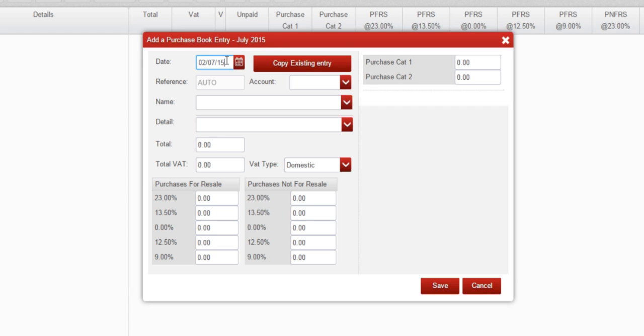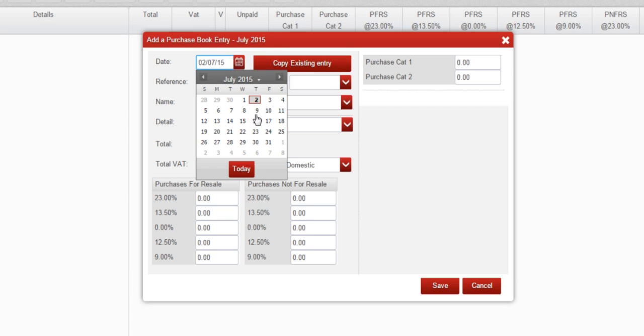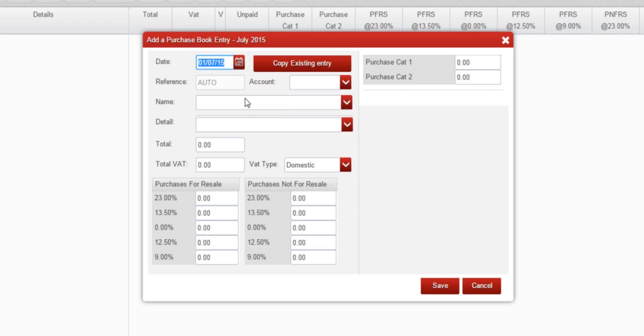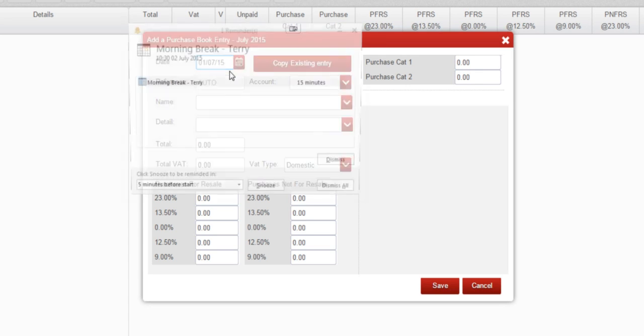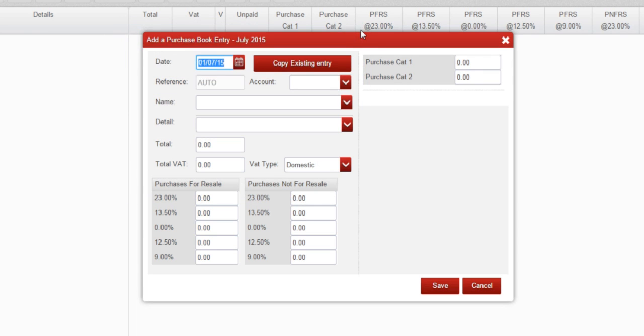Date. Enter transaction date. As described earlier, the program attaches more importance to the month of entry than it does to the date of the transaction. However, the date you enter here can be important because in the purchase ledger, unlike here in the Purchases Book, invoices are listed in transaction date sequence.